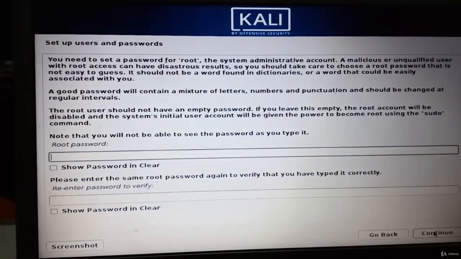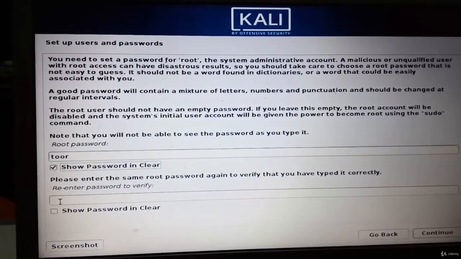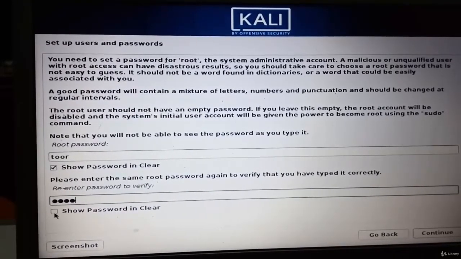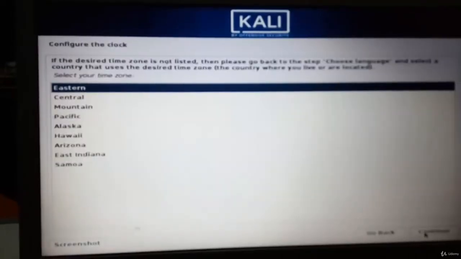And now configure your root password. My root password is TOOR, root in reverse, TOOR. Click continue. Select your time zone.